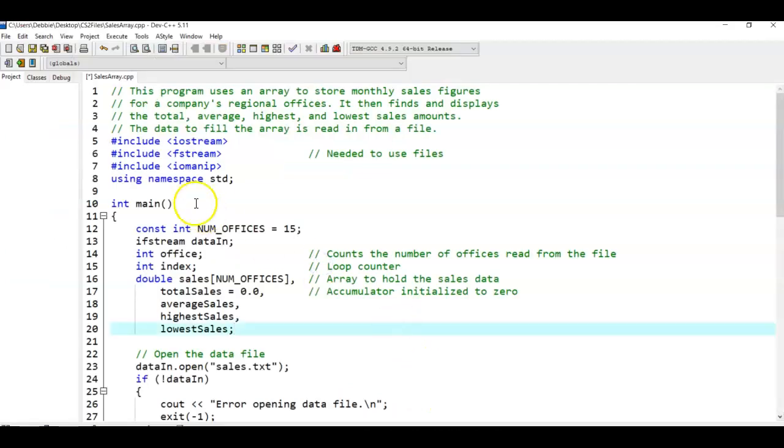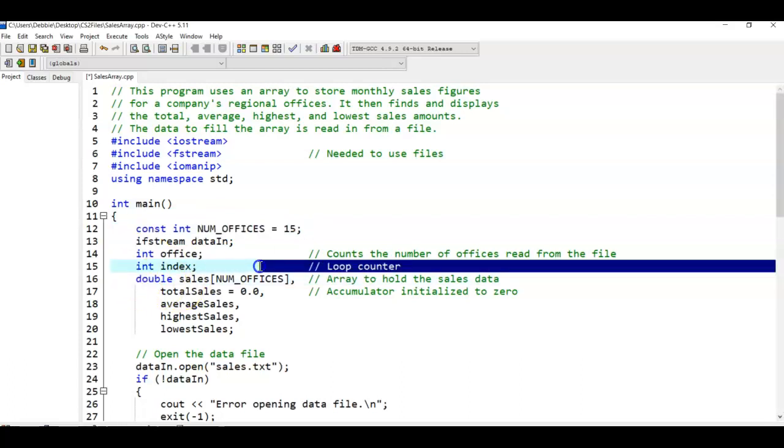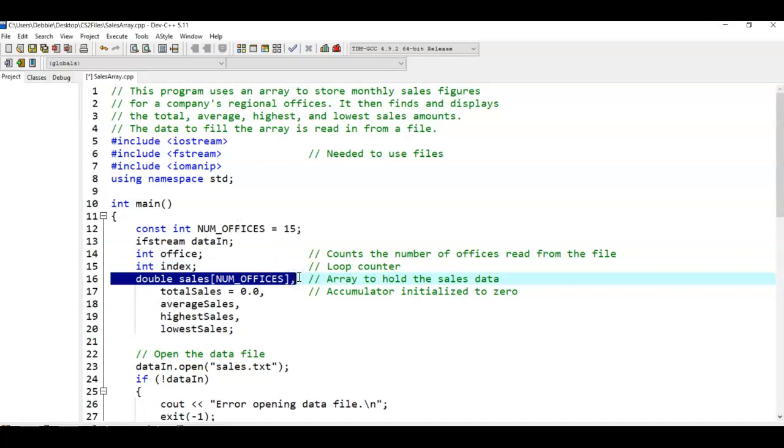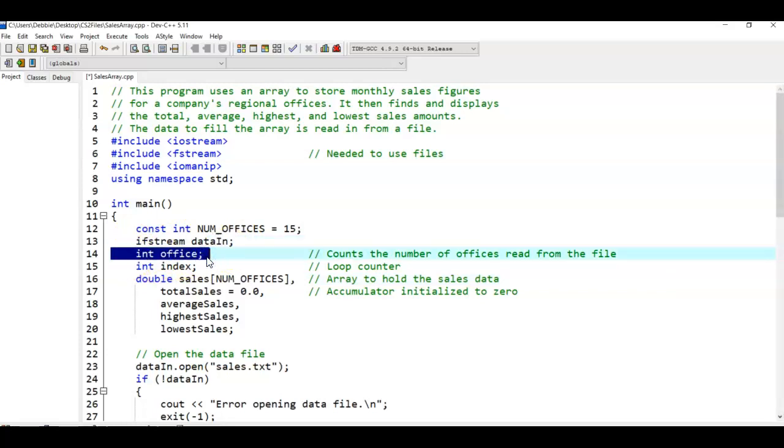Okay, so here I have a constant declared, number of offices is 15, and here I declare an array that's going to hold 15 sales amounts, one for each of the different offices. I do have an input file declared, which is just called data in. Office is just going to be a counter, so as I read in data from the file, I'm going to increment that counter, and this is just going to be used for my for loop.